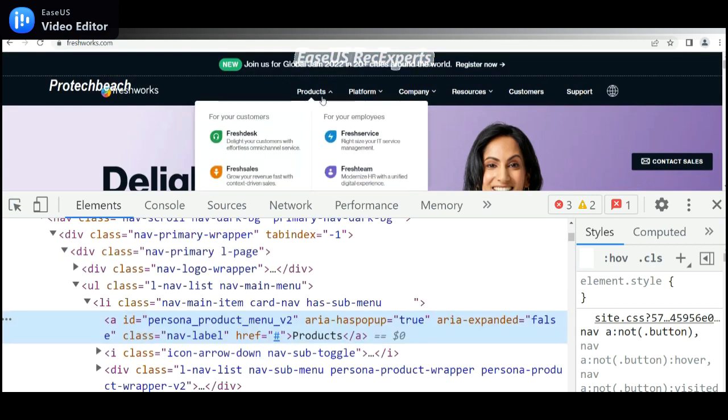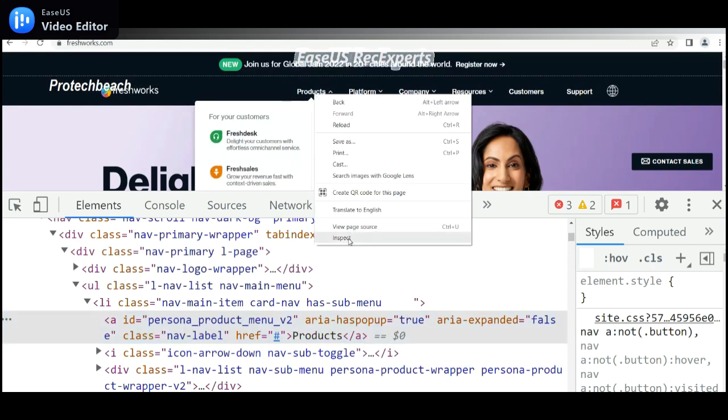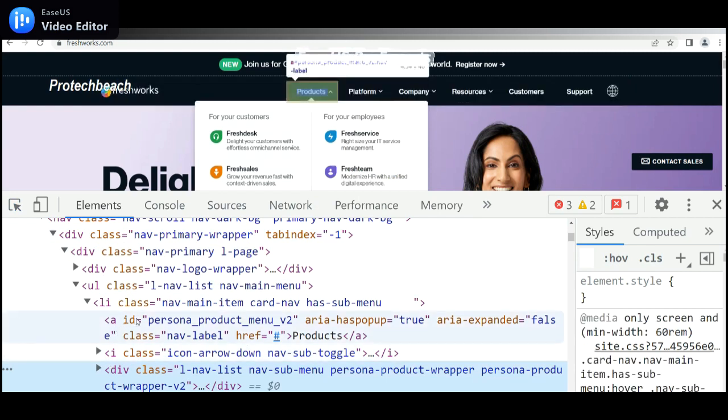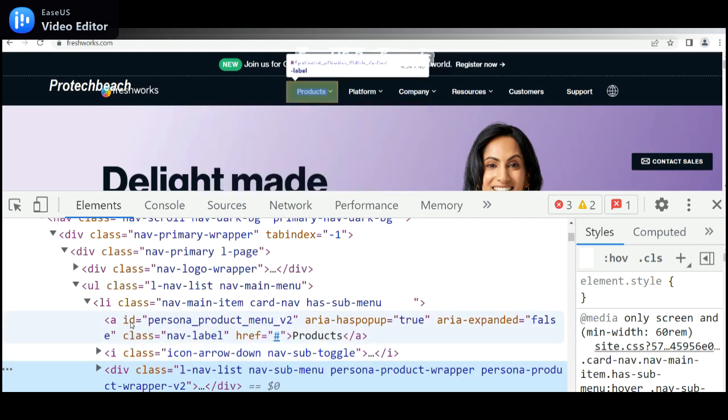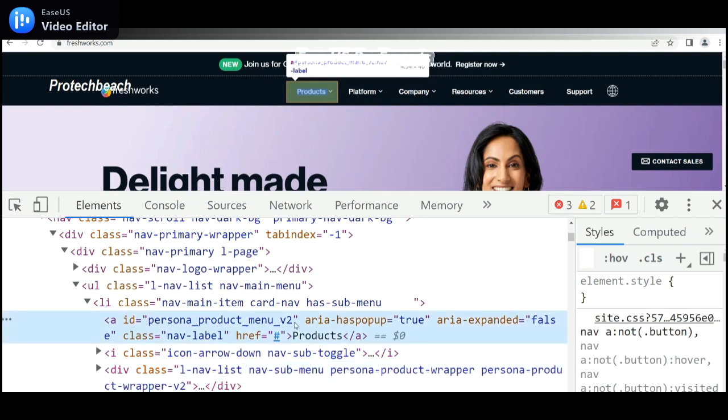Let me right click and inspect element. It navigates to this tag, which is the a tag, and here we can see some of the attributes. This is the attribute ID, and the attribute value is personal product menu underscore v2. This is the value, and a is the tag, ID is the attribute. This one has a value, which is nothing but the attribute value.